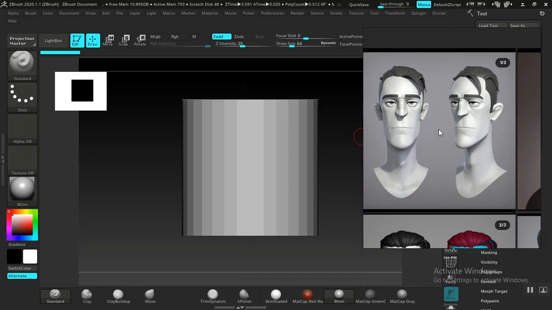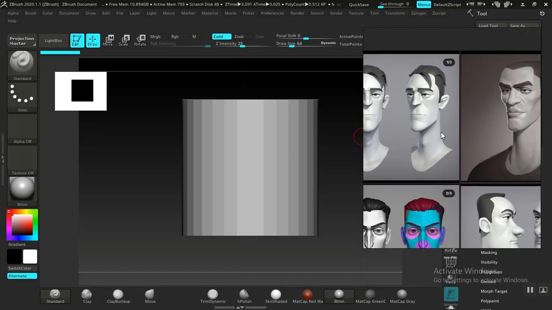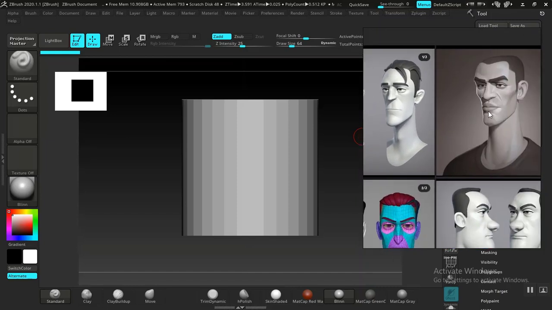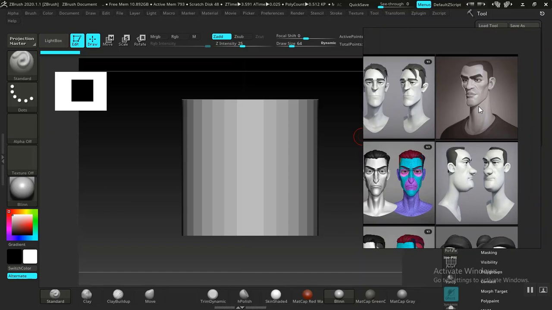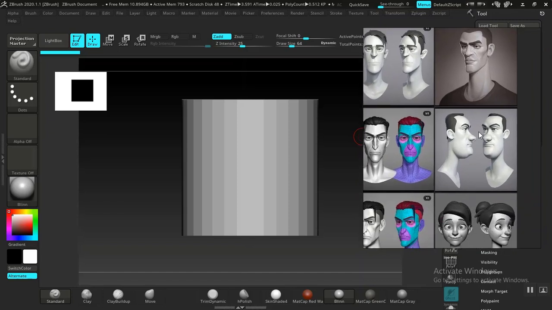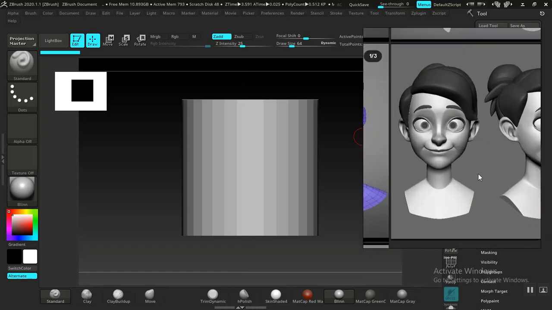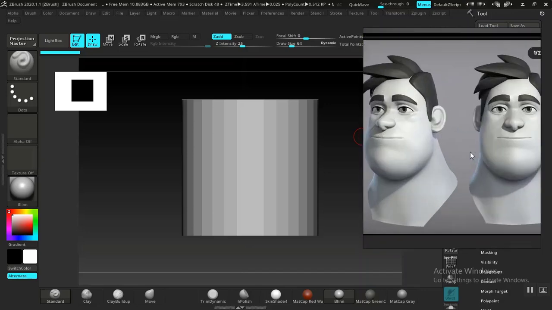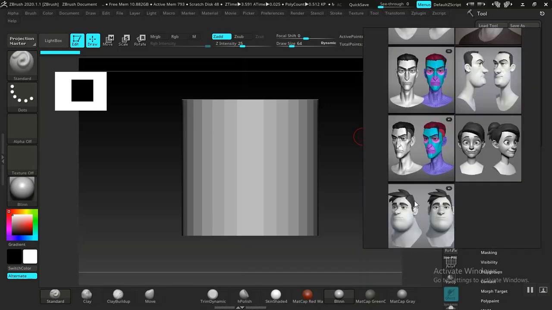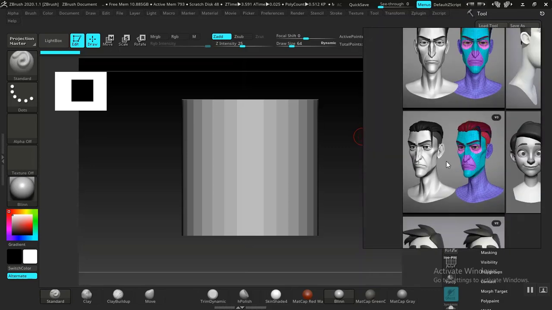Like you can see this head, you can see how interesting this head looks compared to this. It has some caricature or more exaggerated forms around it, which makes it more interesting. Same with the female head. This also has a different style to it. Same with this, a different style to it.